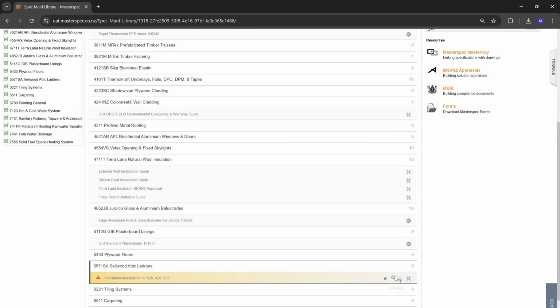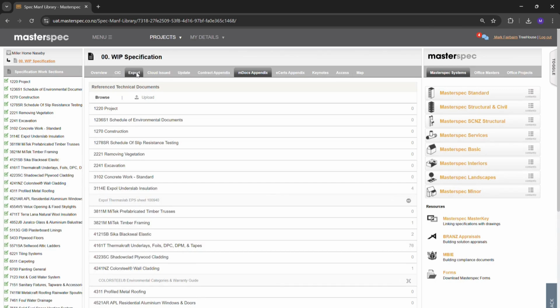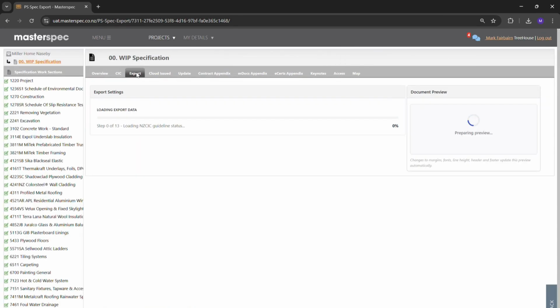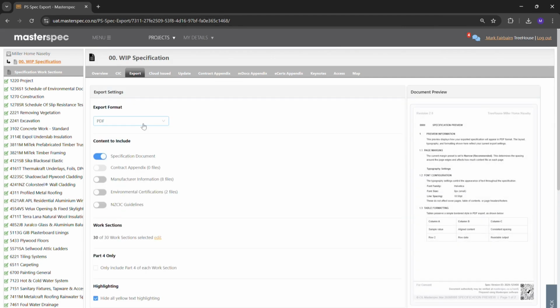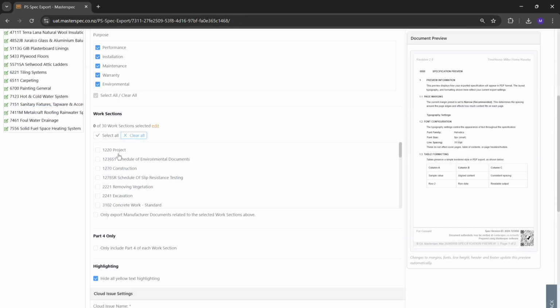You can now review your appendix documents at any point during the project, giving you the flexibility to remove or replace them as needed before returning to the export workflow. Each time you come back to export, you'll have the option to reuse and save your previous export settings. As before, you can choose which work sections to include in your export. While all sections are typically selected, you can also pick individual work sections whenever required.